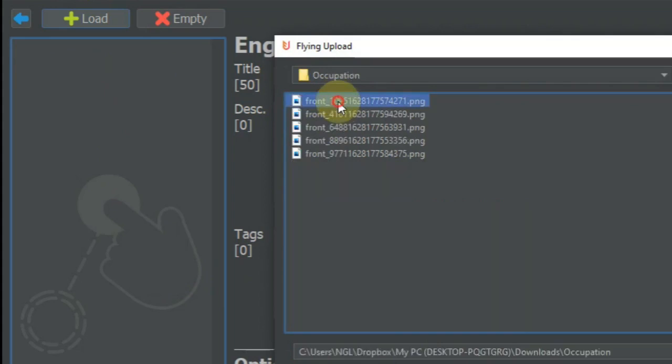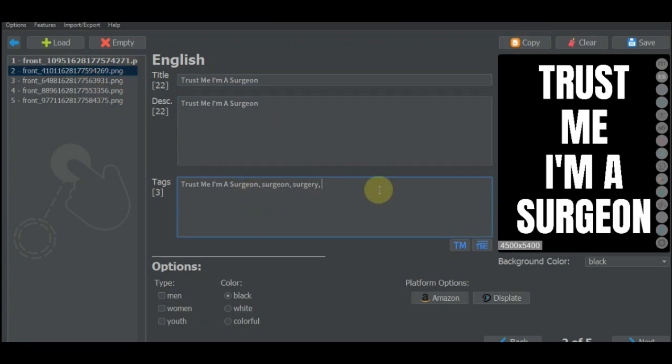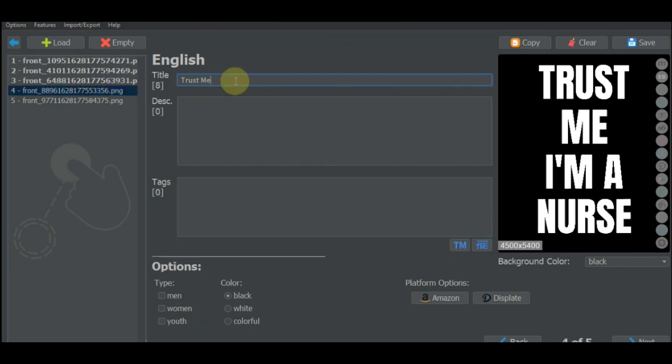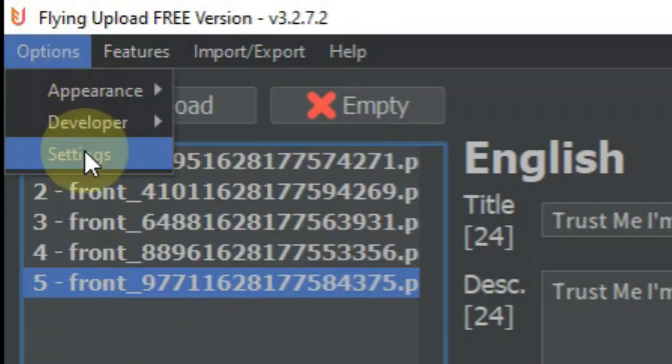This video is only an example. Make sure you add some keywords or SEO to your title, tags, and descriptions. Once you've done that, go to Options. Then click Settings.